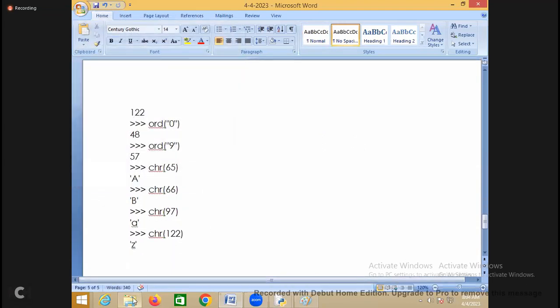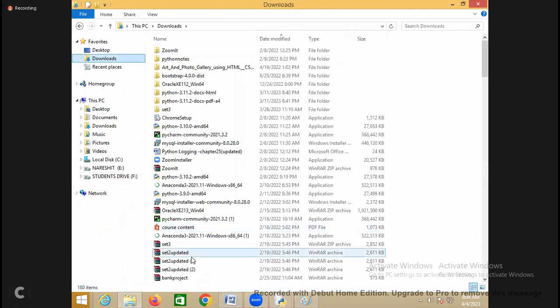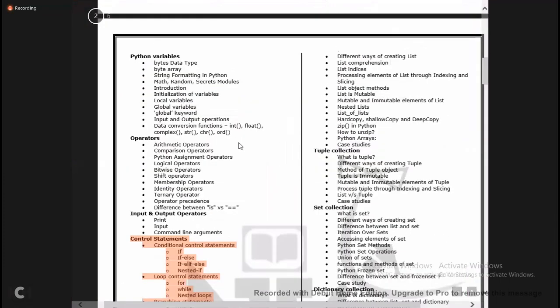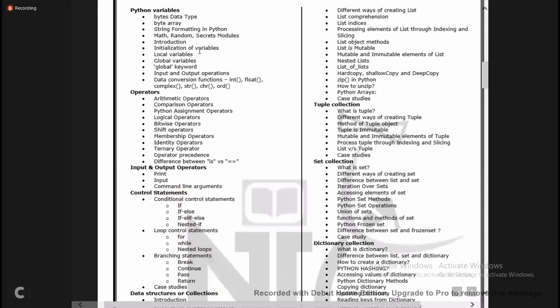Right now these are some of the conversion functions: integer, float, complex, str, character, and ORD. These are called data conversion functions. Next you have local variables and global variables, which you will learn inside functions, not now. And next, we'll talk about string formatting in Python.